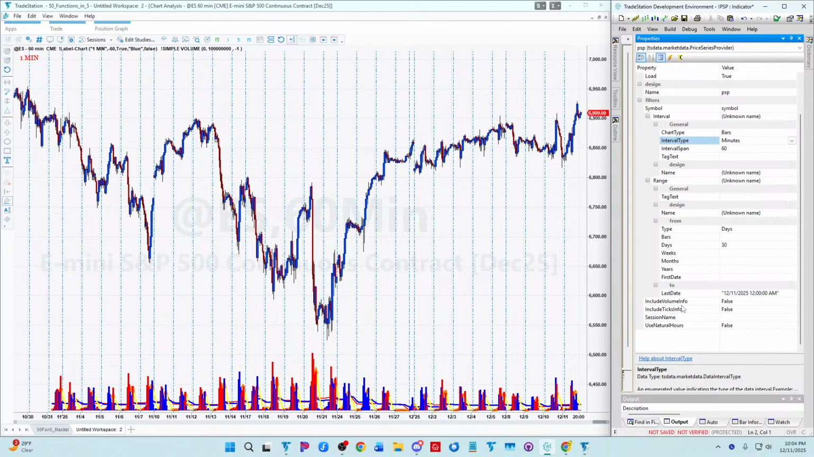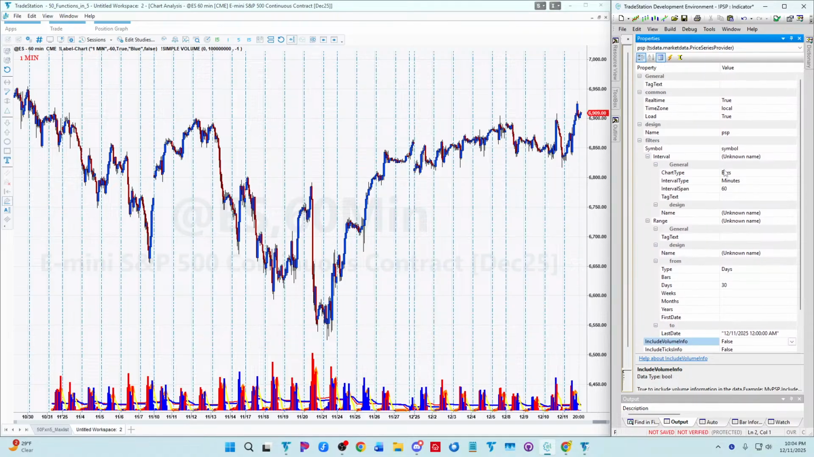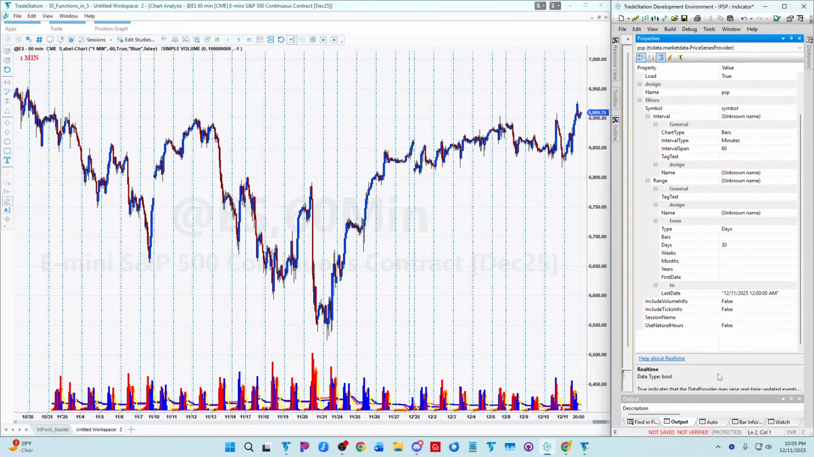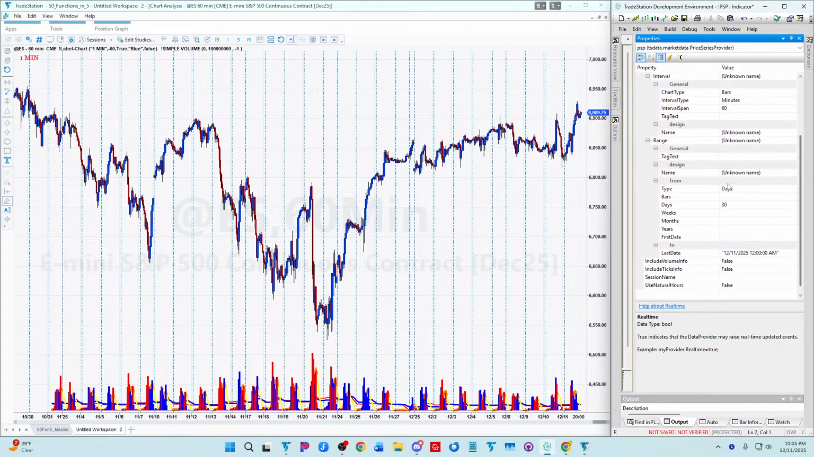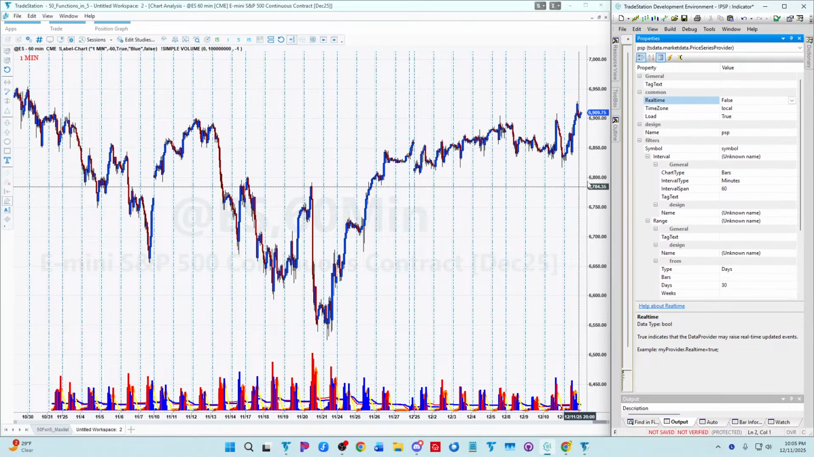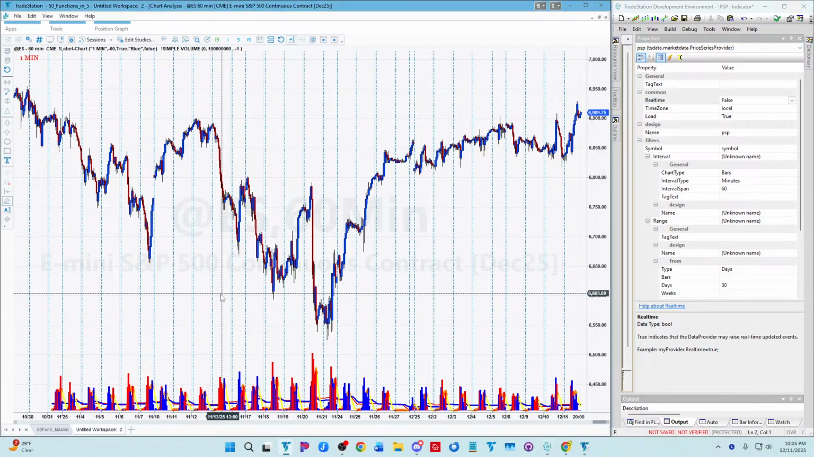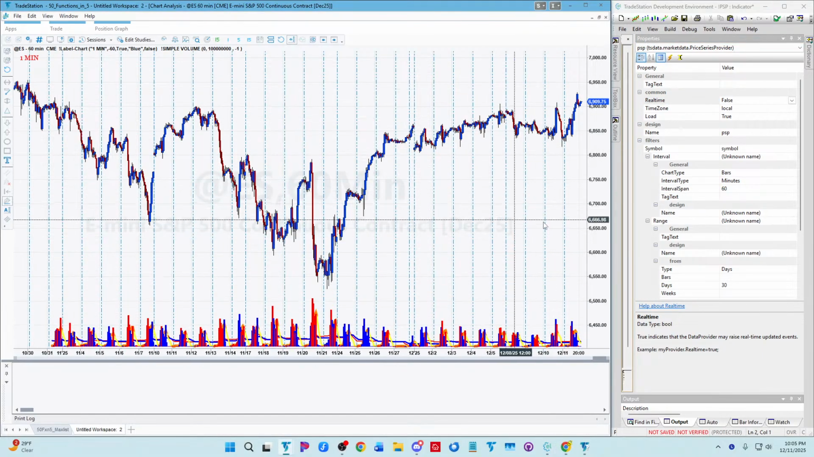If you want information about volume or ticks, you can double click in there and change that to true. But otherwise, we don't need real time, so we can turn this off. Real time just says that it will continue to update live. True indicates the data provider may raise real-time update events. But otherwise, when you load this data provider, it will just load everything that's available. Let's take a look and see what exactly it loads.